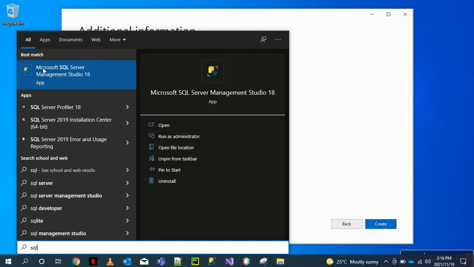This one, which is called Microsoft SQL Server Management Studio, because there could be more, like SQL Server Profiler, SQL Server Installation Center. There could be more. So look out for this one. It is specifically this icon. Once you have it, I want you to open it.